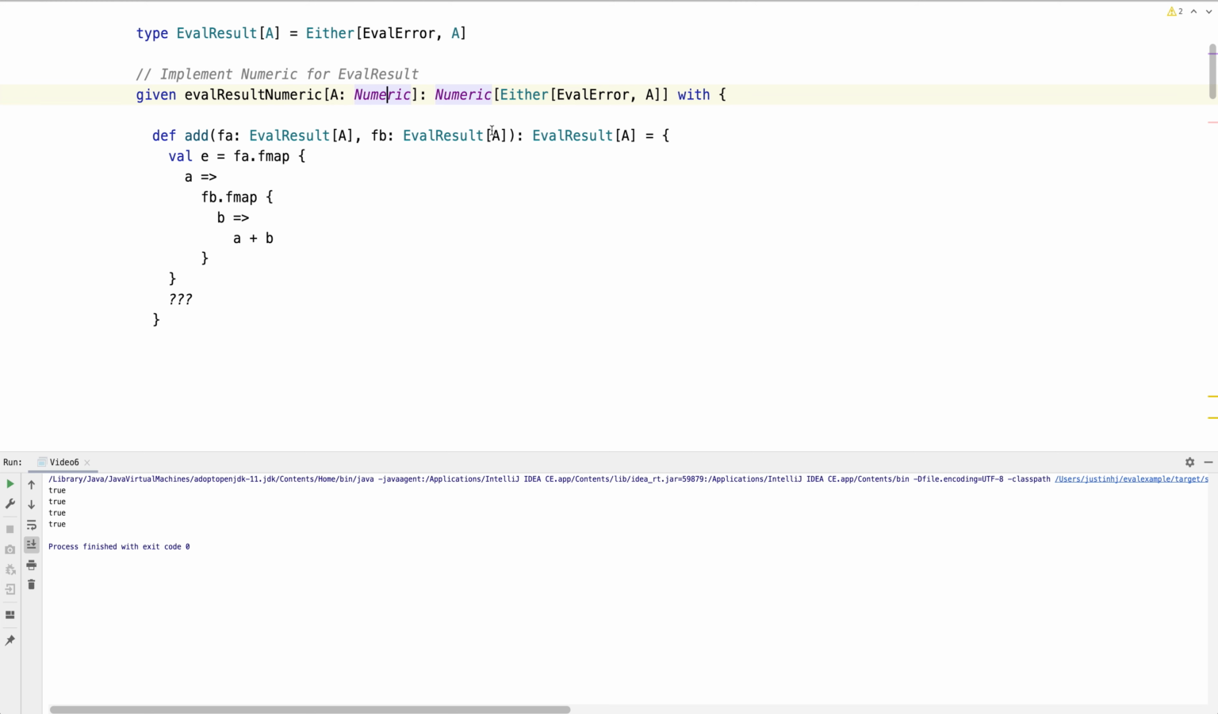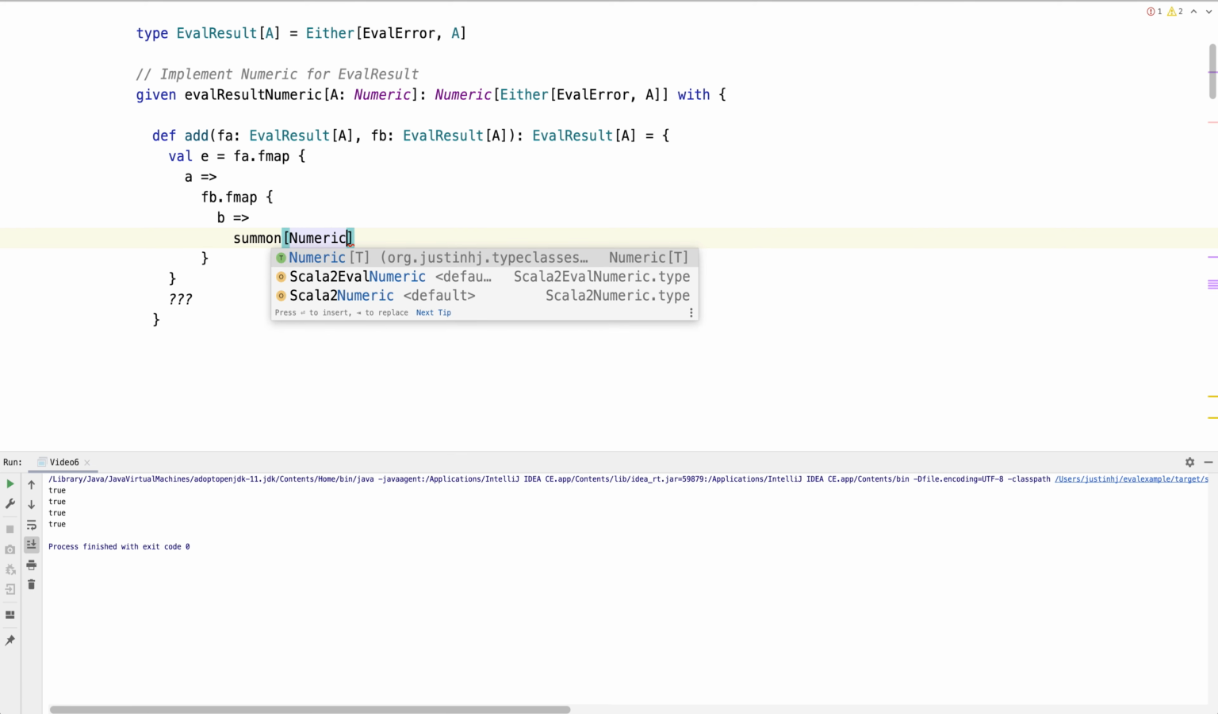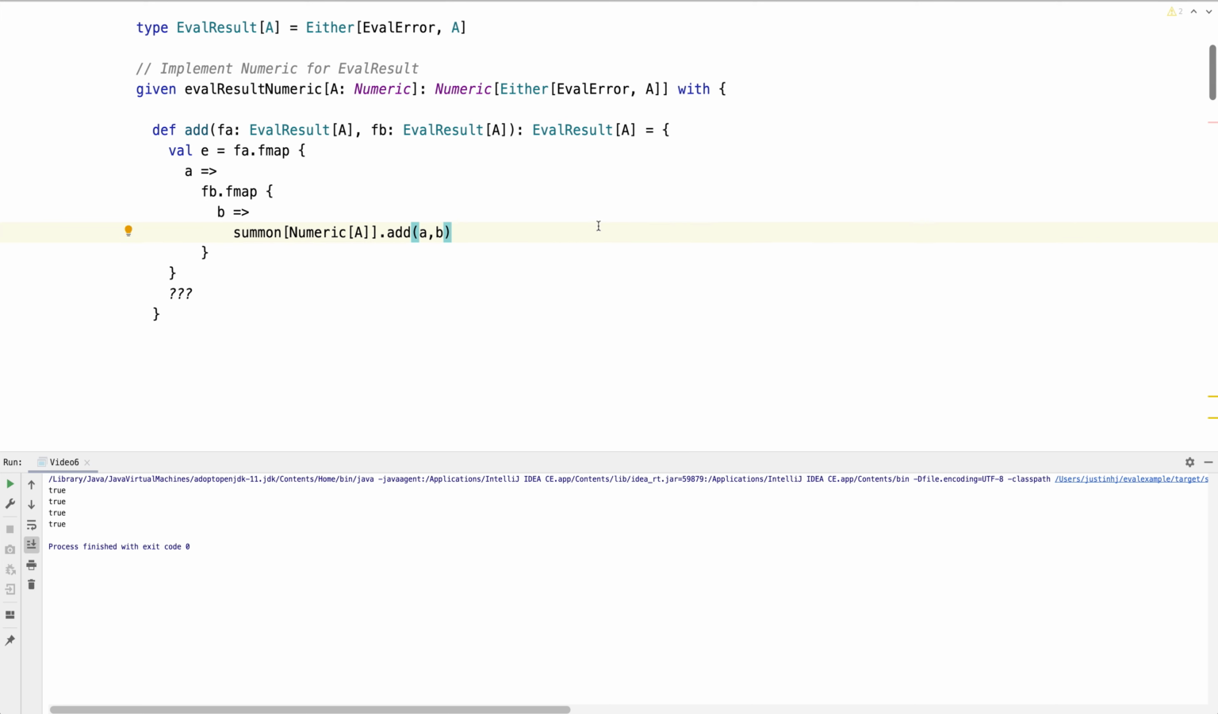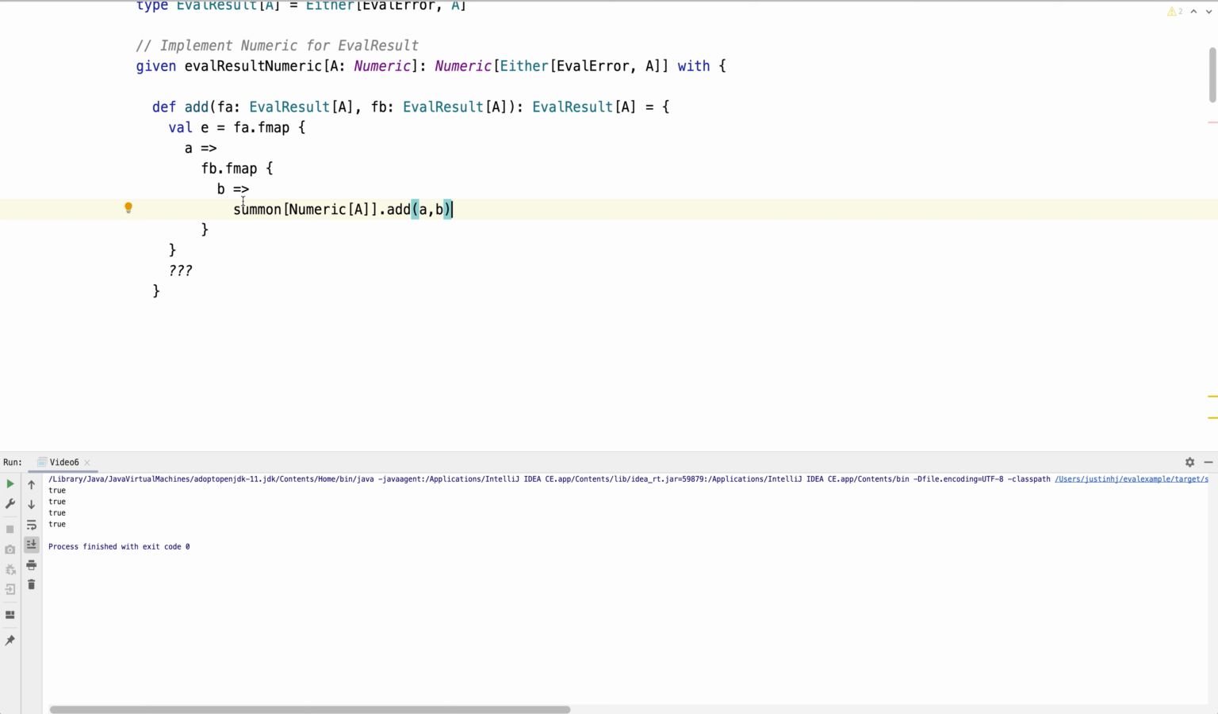Another way we could write this is, because we know we have an implicit instance of a's numeric, we could summon the numeric like this, summon numeric a, and then call the add function and pass the a and the b. But because we've defined the simple operators and the extension methods, we can write it like that. Okay, so now we look at the type of E. Oh, it's still any. It shouldn't be any.